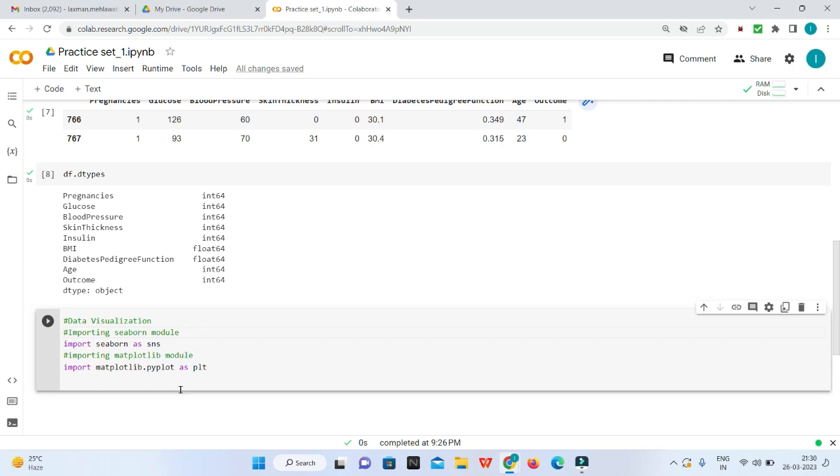Now we can check whether we have written the right code or not. So the code is right. Here we have imported the Seaborn module as well as the matplotlib module. Now we can use these modules for the visualization of our data.